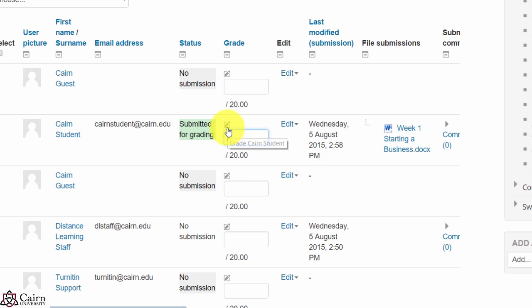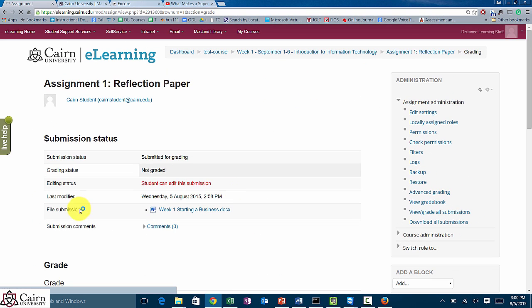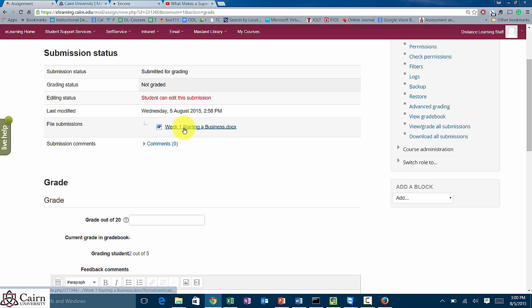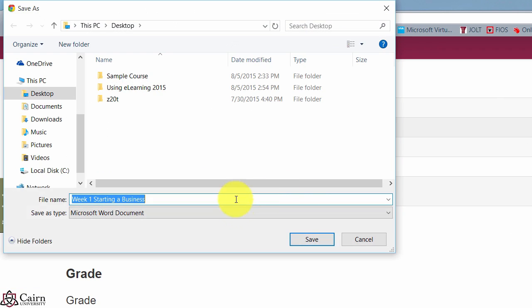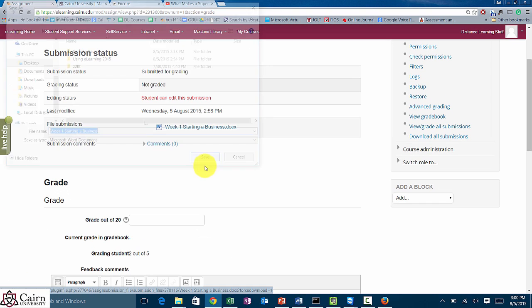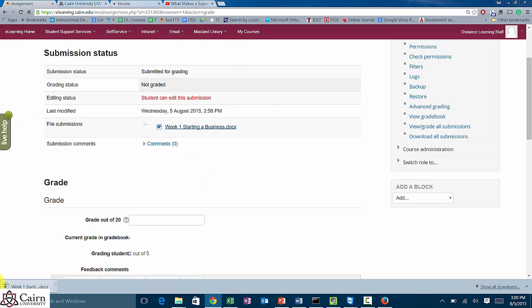What we do suggest is that you go to wherever your papers start, and click on this little pencil or grade icon here. So you click on it, and notice in here it gives you a lot of details, and here's the assignment from the student. You'll click on it to download it. I'm going to save it. And then you'd basically open it up.